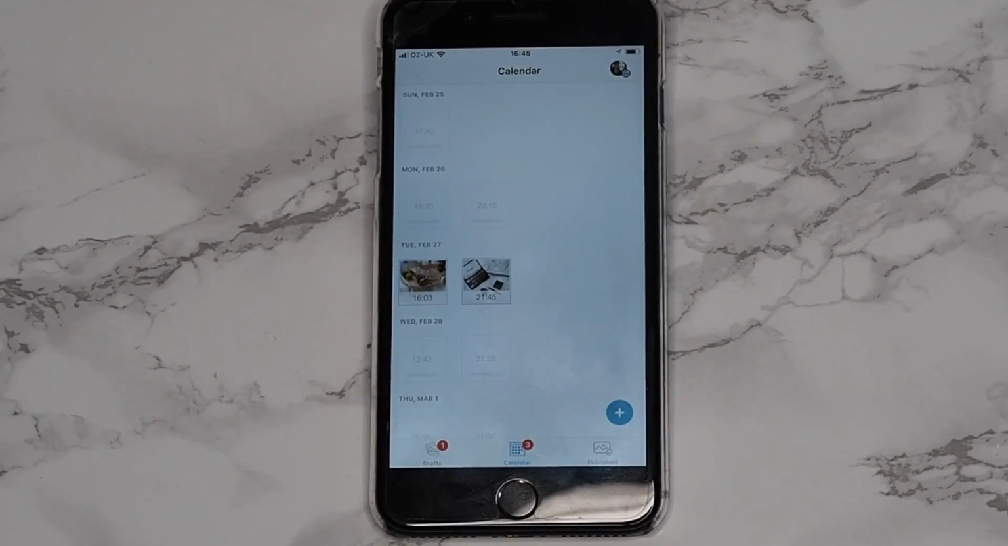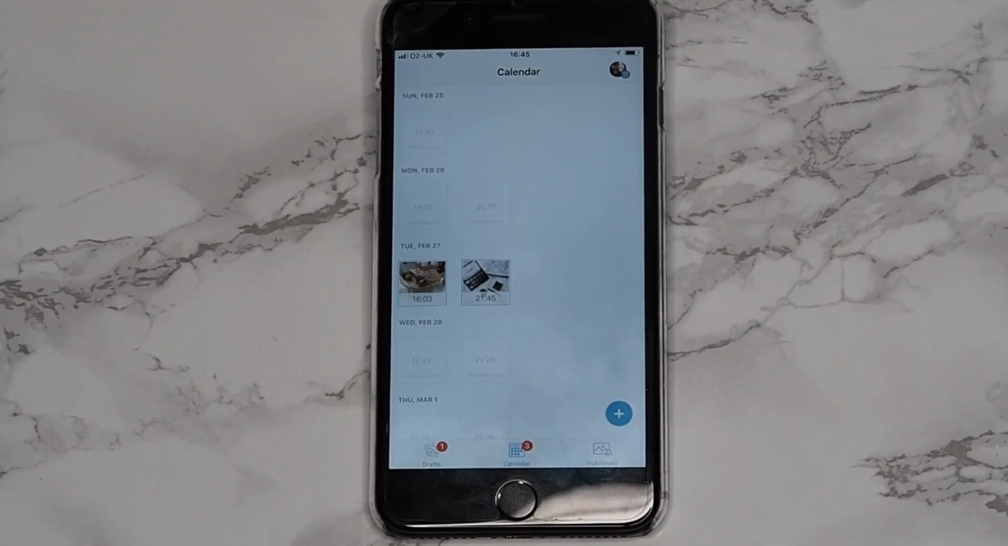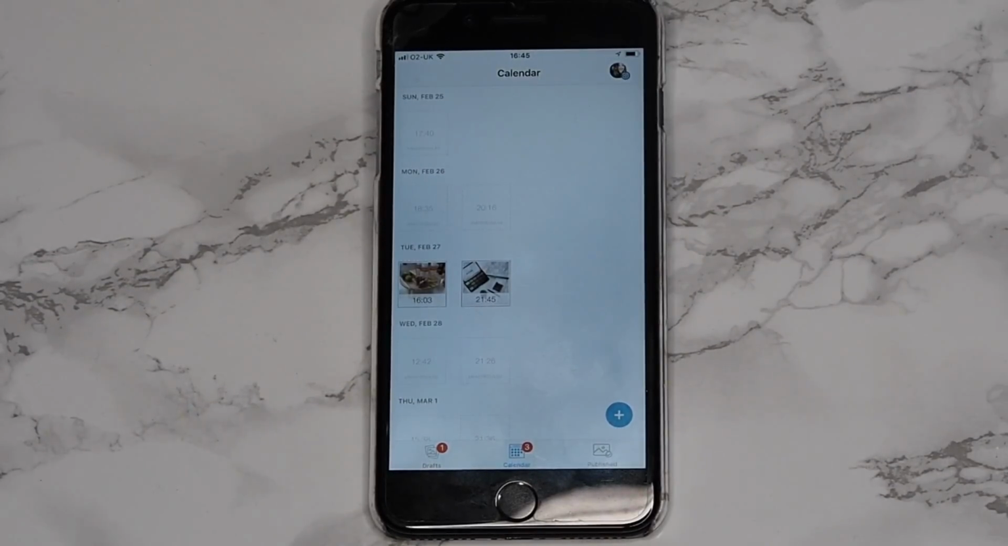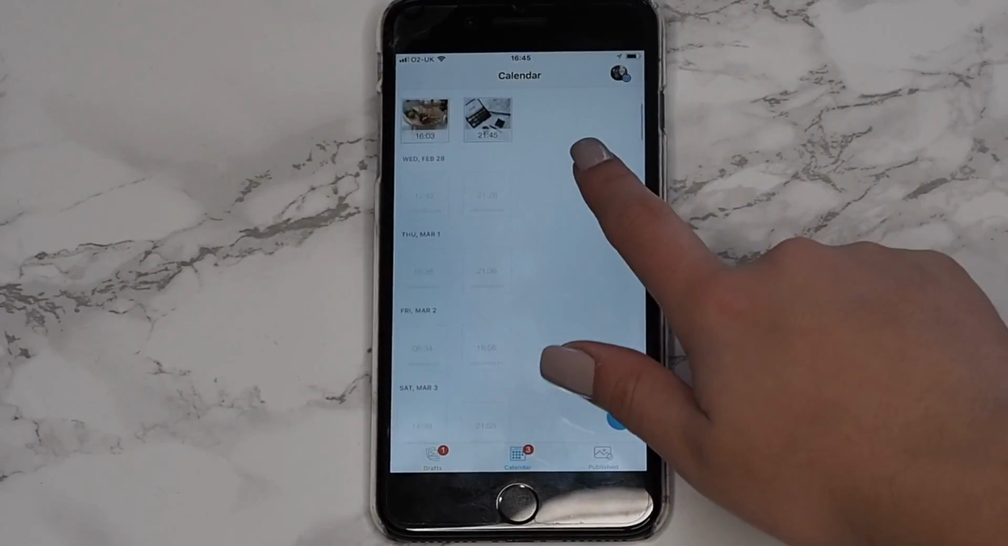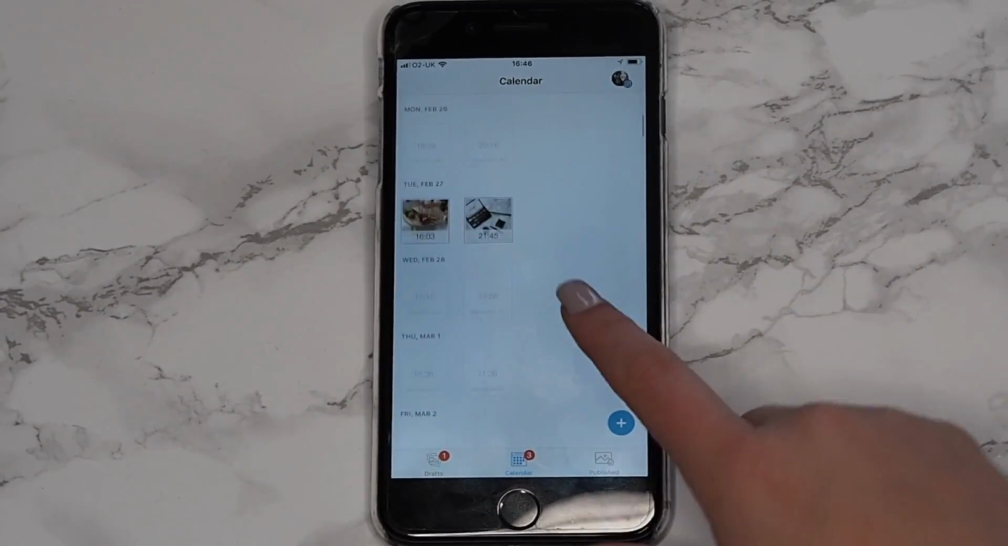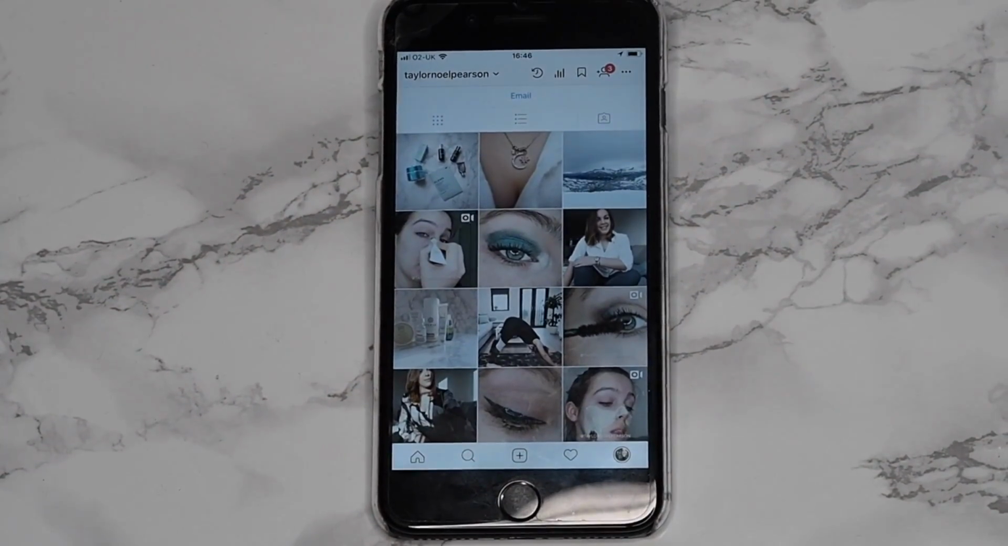But I tend to use Tailwind maybe on a weekly basis, just to get things that I know that are going in. So blog posts, YouTube videos, stuff like that. I get them in here. The only thing you can't do is put videos in here, but this is really great and it gives you the right times for engagement and stuff. So that's my Instagram feed.